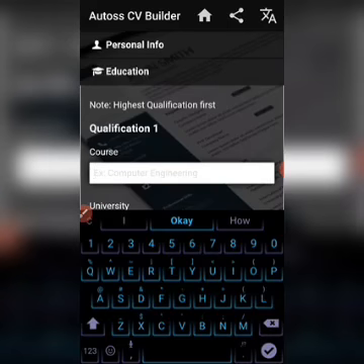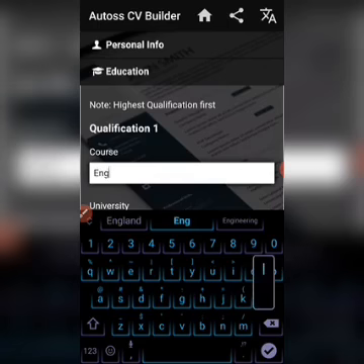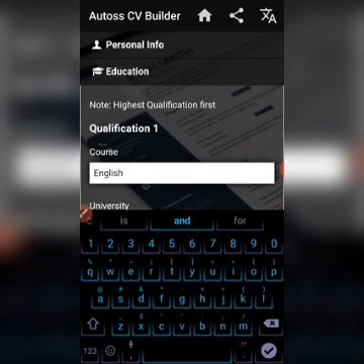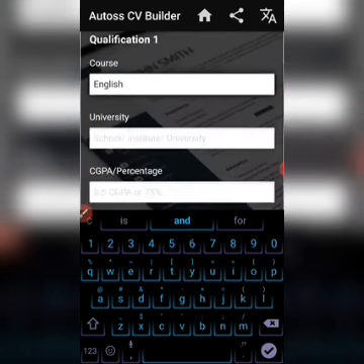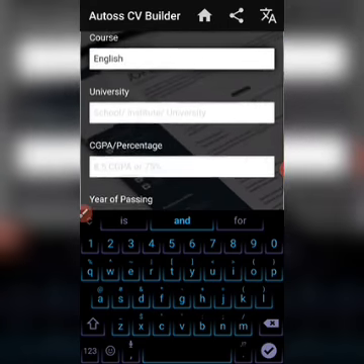So we have course. I'm just going to put English. That's one of my favorite courses, English. Okay, so I'm gonna put English there.